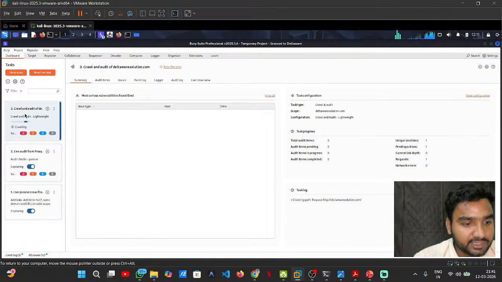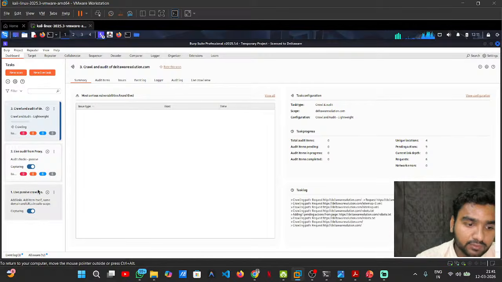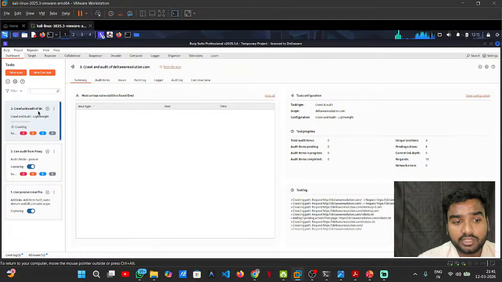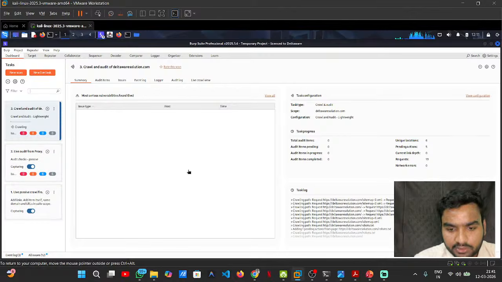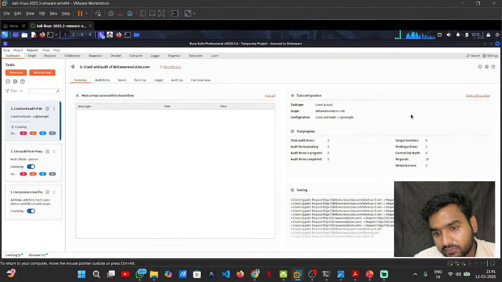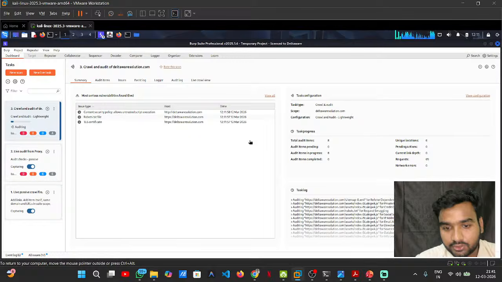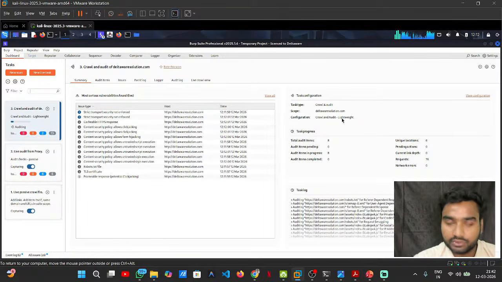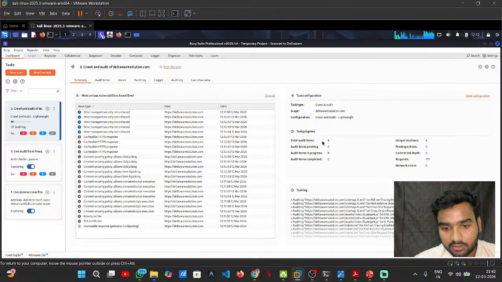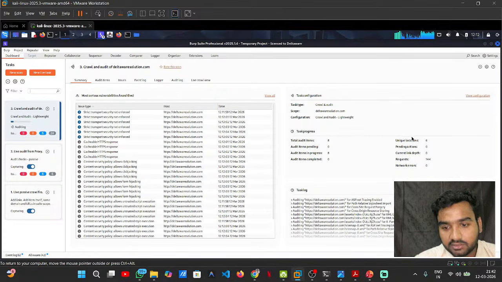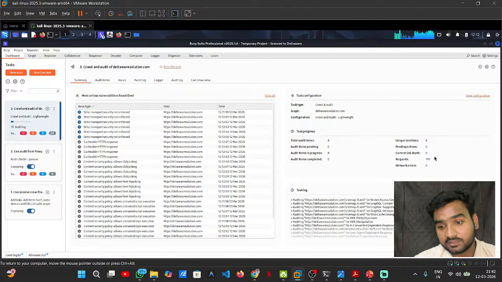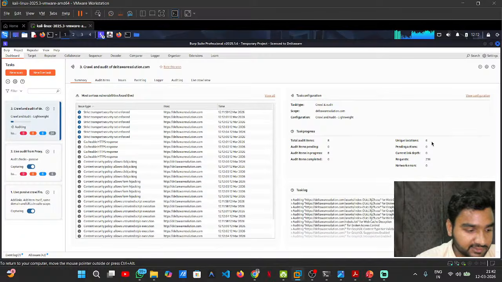Scanning has started. On the left side, you can see the first one is live passive crawl, the second is live audit from proxy, and the third is crawl and audit of, I think, deltawaresolution.com, which is the domain name. These are the task logs on the right side. Task configuration, task type: crawl and audit. Scope is deltawaresolution.com. Configuration is crawl and audit, which is lightweight. Task progress shows audit items in progress 8, unique locations 6, and the requests are increasing.